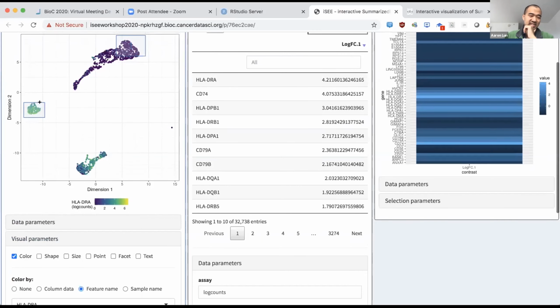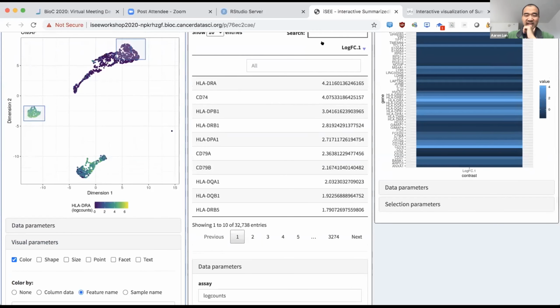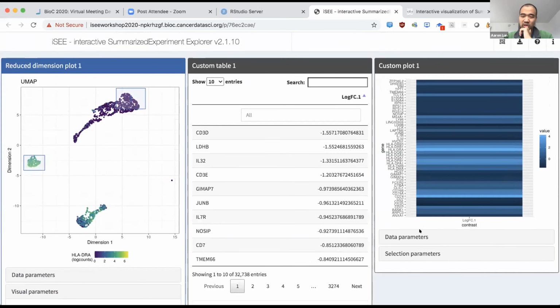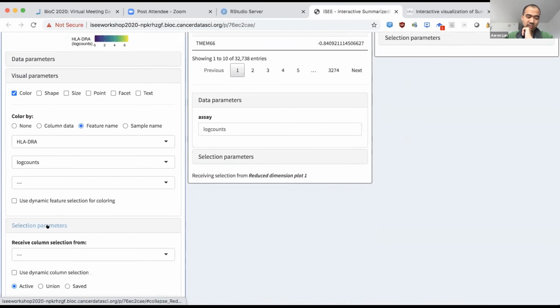Because this one is upregulated compared to this one, and you can do it the other way around as well. I guess these are T cells. And then we got this custom heat map as well, and in this case, this heat map just shows the top differentially expressed genes. I think if I keep on making selections, the heat map will get more and more interesting.